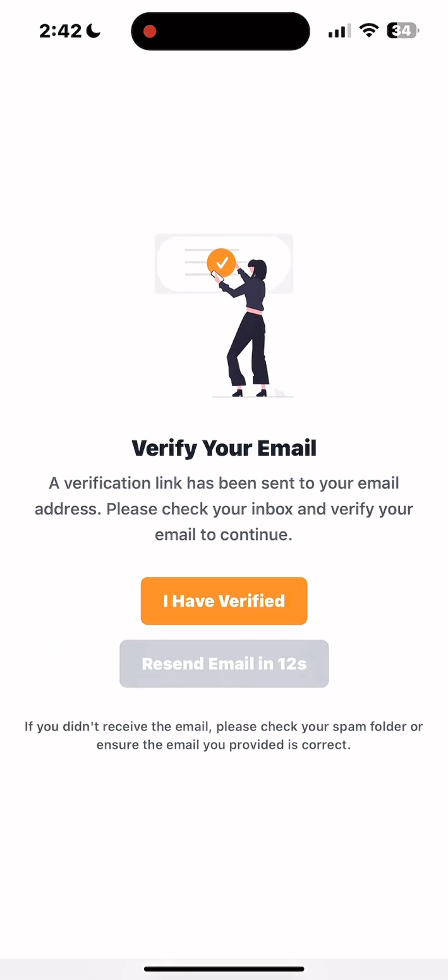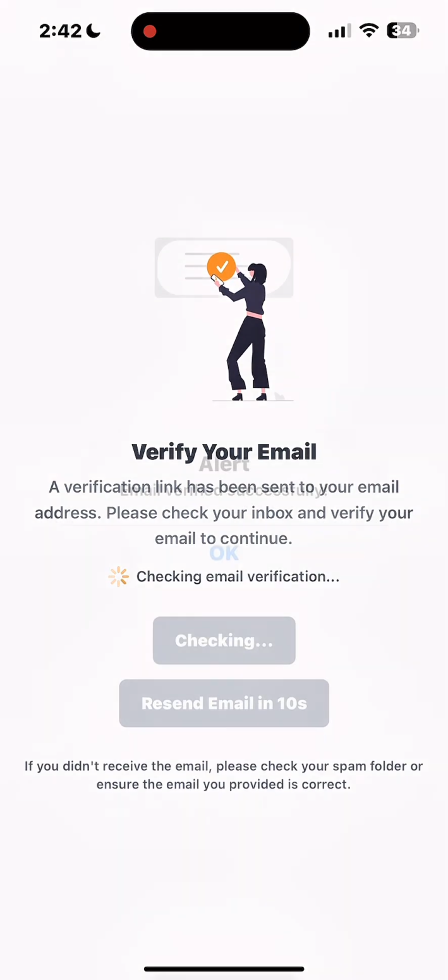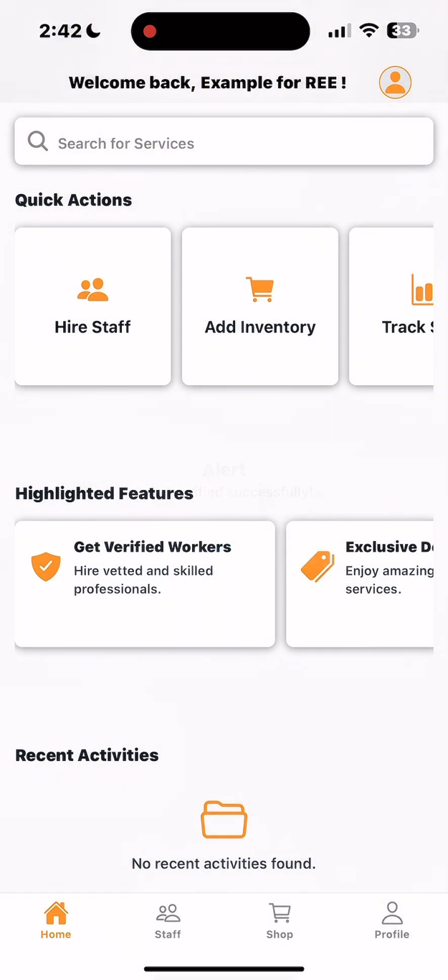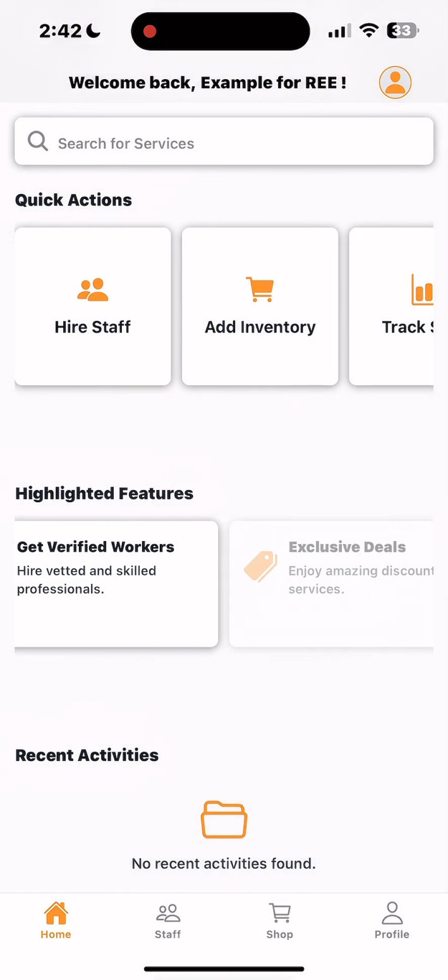Then you go back to the ReService app. And then you click on verify. And then that's it. So you are in. So here is very simple.